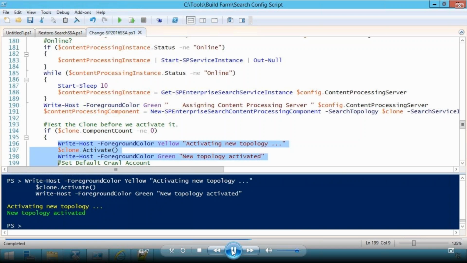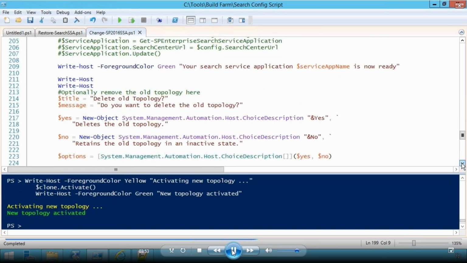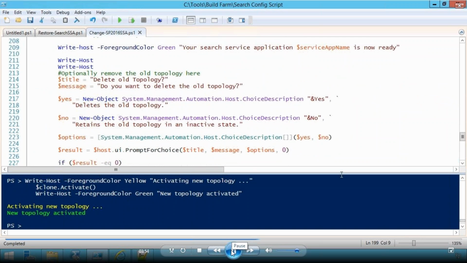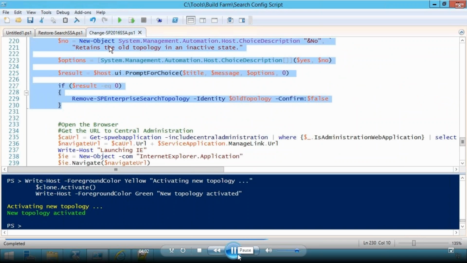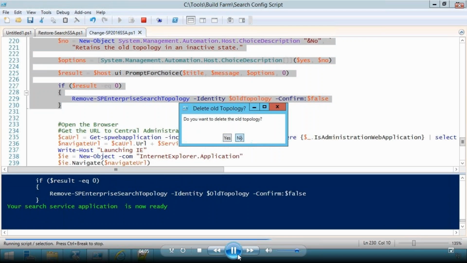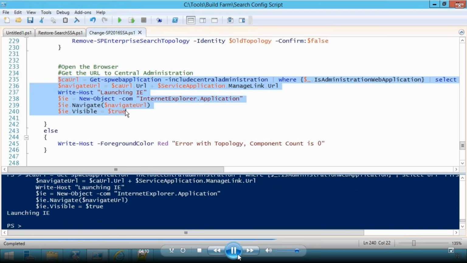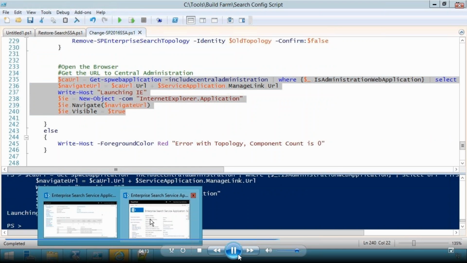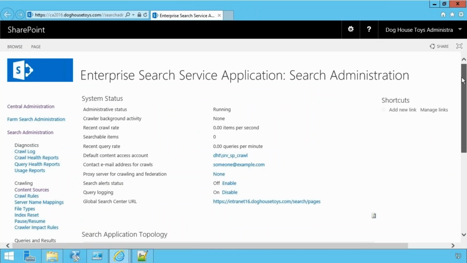And then what we have to do is decide if there's additional settings that we need to put in place. I have them all commented out because my settings are set up correctly. And then optionally, you can delete the old topology. Now, I don't always delete the old topology until I know that it's running correctly, because all I have to do if my new topology doesn't work is activate the old topology and I'll be back to a clean working state. Then we open up the search service application and we're able to see the new search service application up and running.